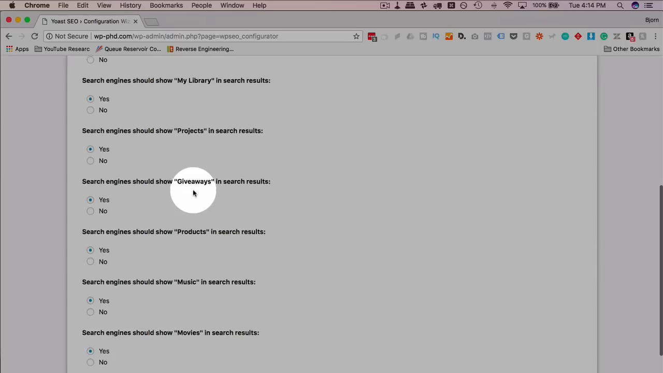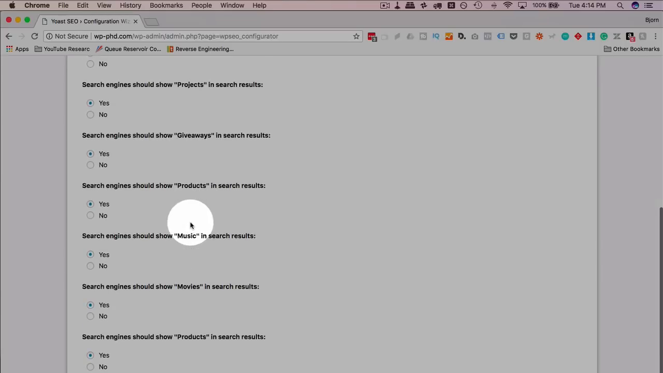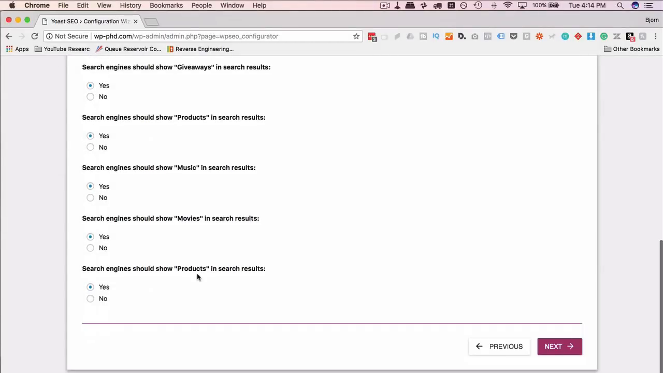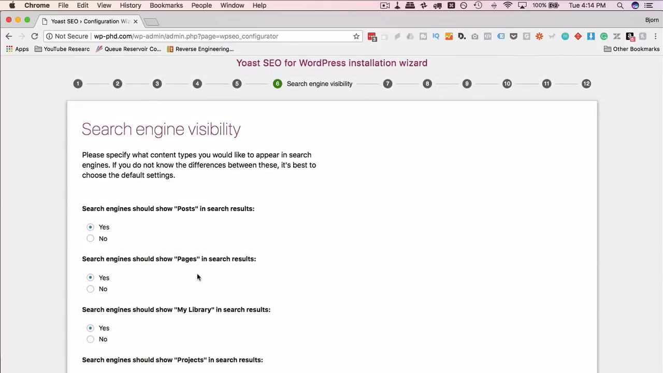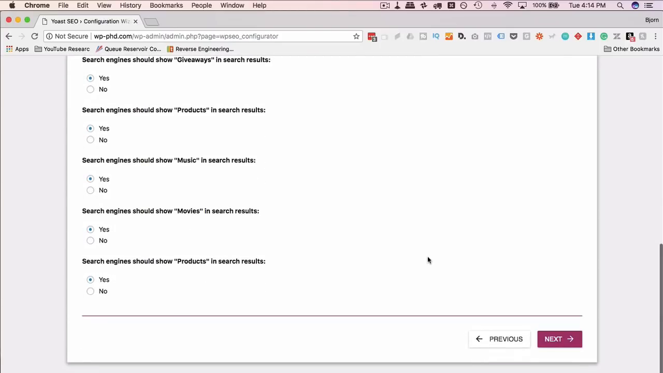Then it has custom post types in here. You can pick which ones you want in search results and which ones not. And those are all the different types of pages that are available. So pick yes and no based on what you want to have in search results and what you don't.